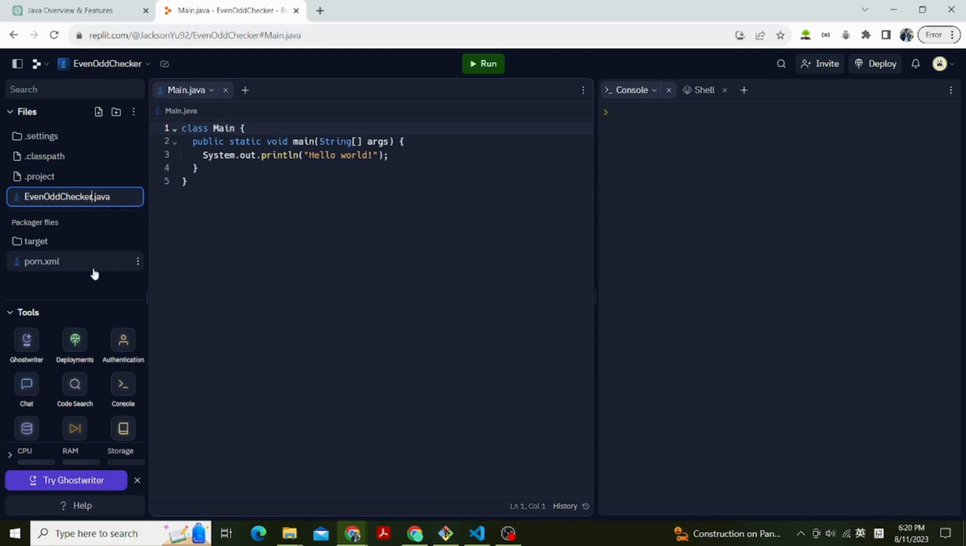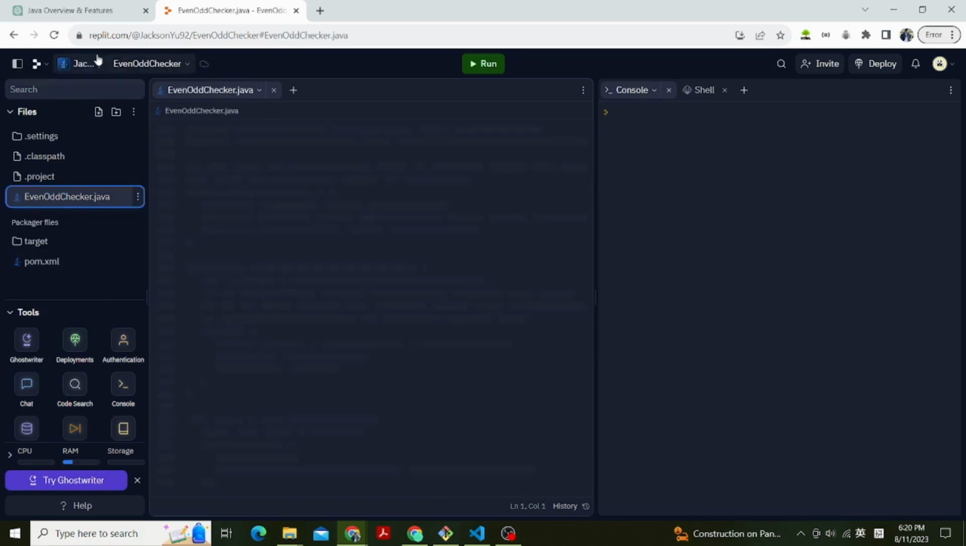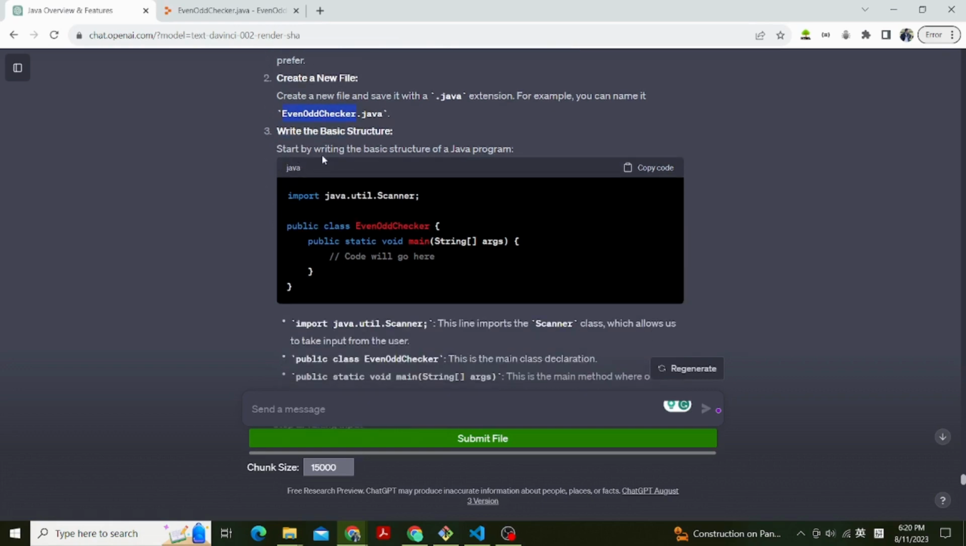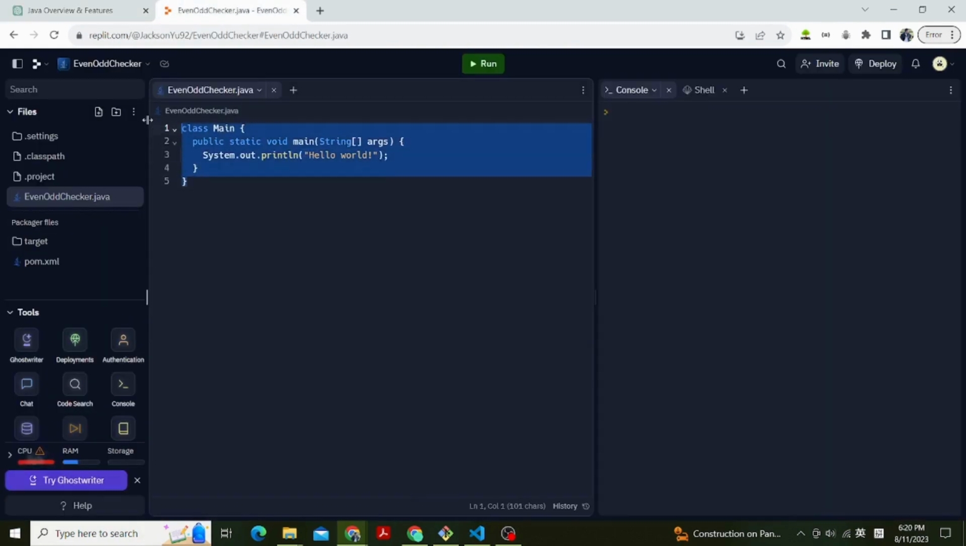Let's write the basic structure. Start by writing the basic structure of a Java program. Import java.util.Scanner. This line imports the Scanner class, which allows us to take input from the user. Public class EvenOddChecker. This is the main class declaration. Public static void main(String[] args). This is the main method where our program's code will run.